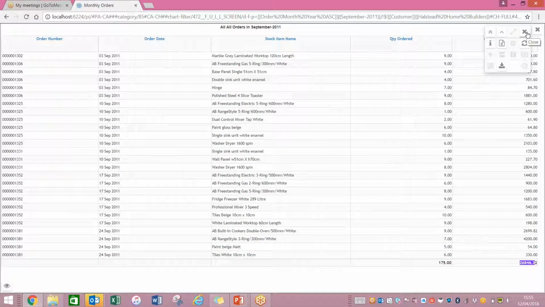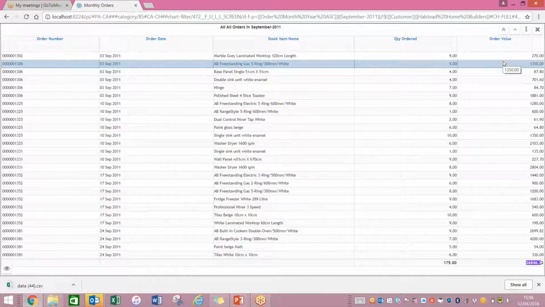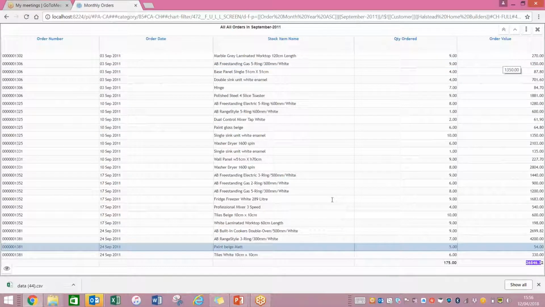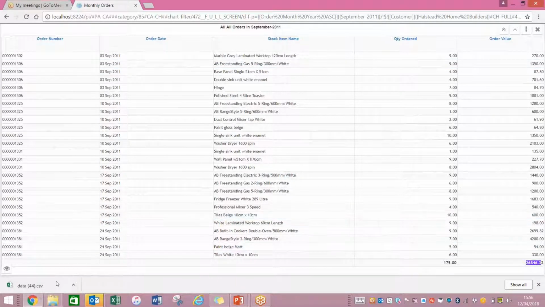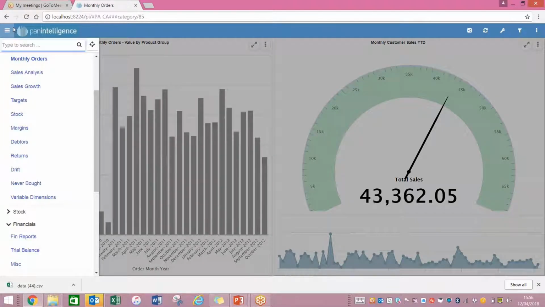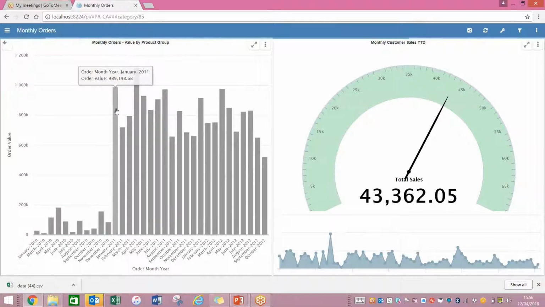There's always a way of sharing this information around. We can email reports to each other in the dashboard, but we can always download the data. When we're downloading the data, this is sucking the live data, reading from our Sage 200 into a very simple Excel format.